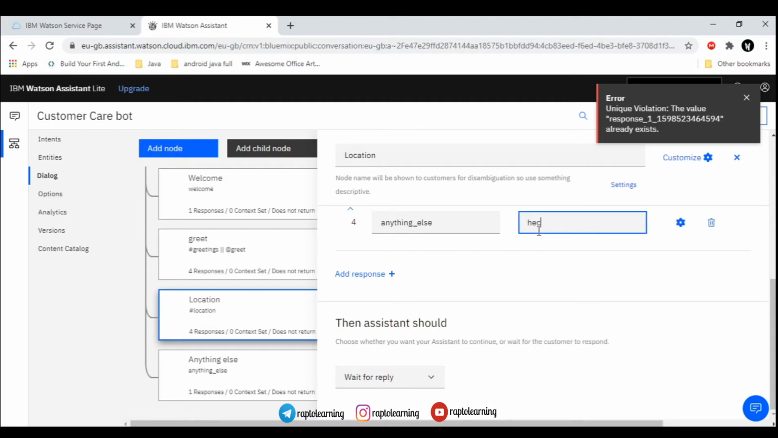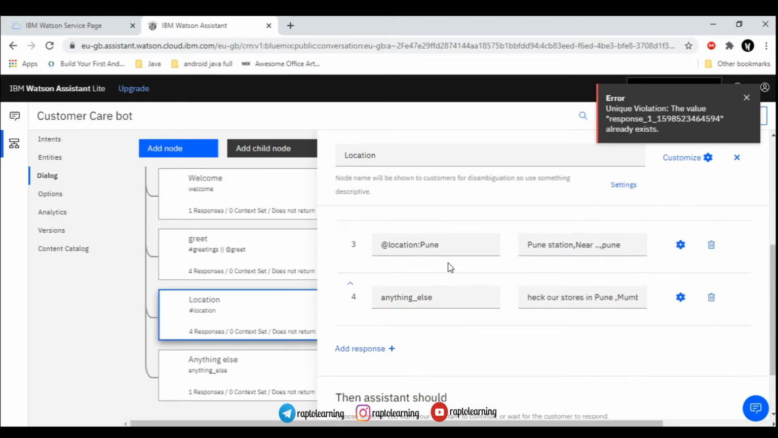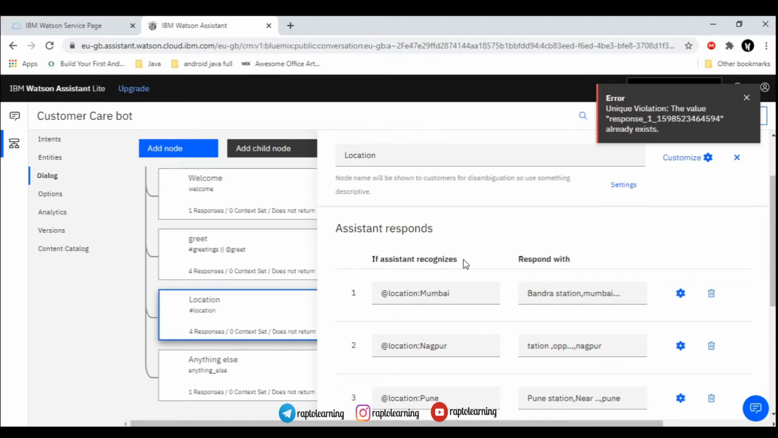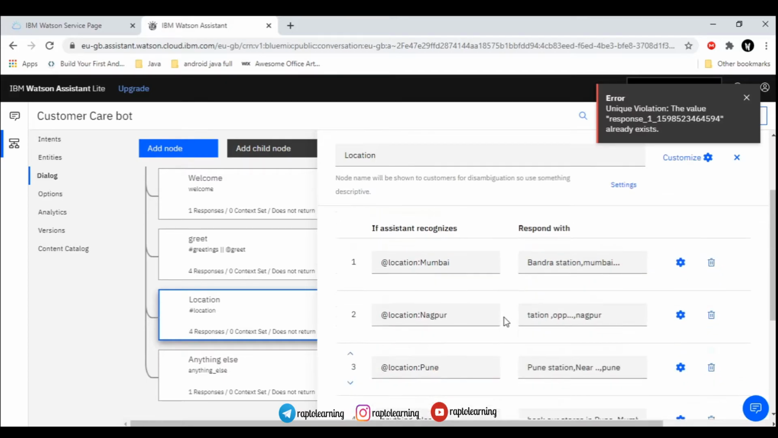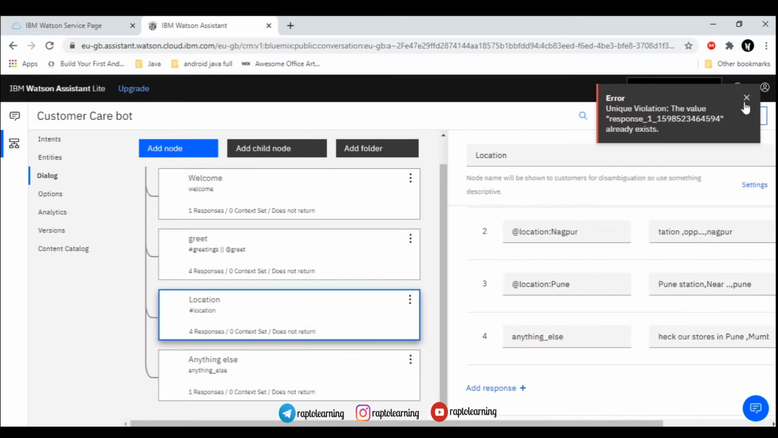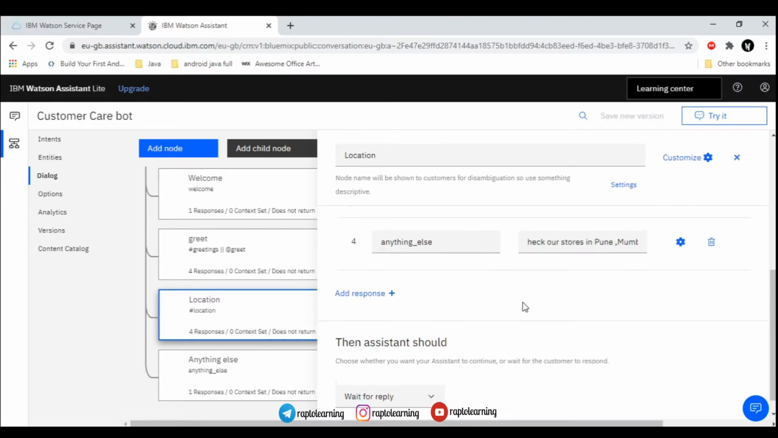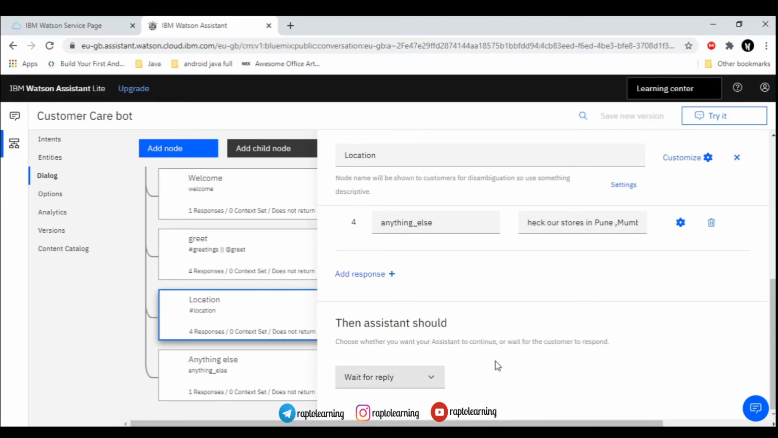That means for location, if the user types anything else, then we should give something, right? So we will tell the user that our stores are located in Pune, Mumbai and Nagpur. This will be the default message, right? So if the user does not type any specific location, then we will display this message, that is, you can check our stores in Pune, Mumbai, and Nagpur. So we will just save this. It will get saved automatically. You don't need to press any button or anything like that. So this all looks fine.